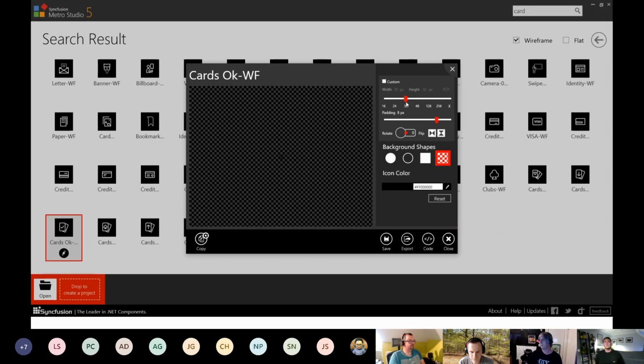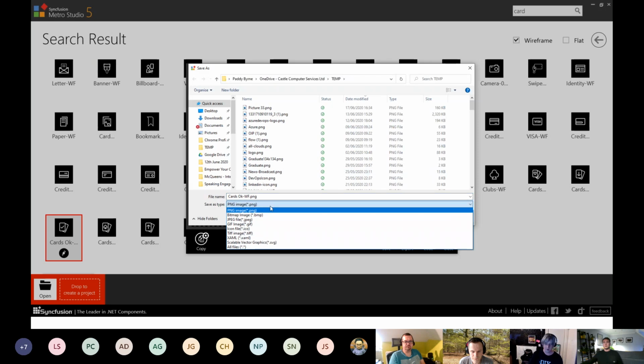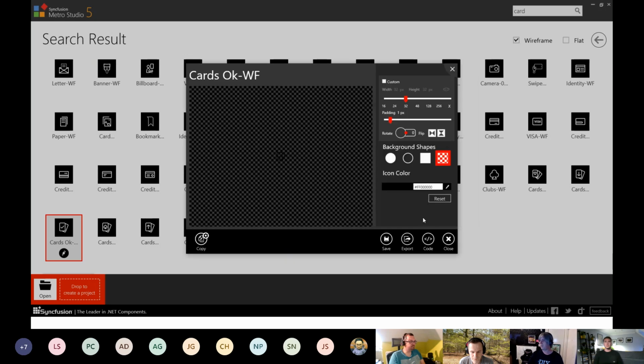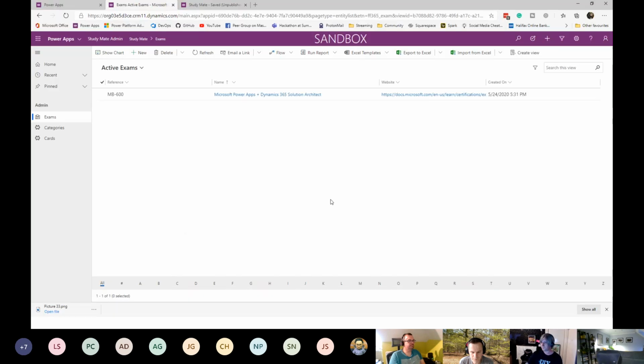The size for model-driven app icons is 32, and you can bring the padding right down to like 1 pixel. You can do quite a lot in there: rotate it, change the color. But more importantly, you can export to the best format for model-driven apps and all Power Apps, the SVG format. So let's save that to our desktop, and we'll use another tool to get that into a model-driven app.